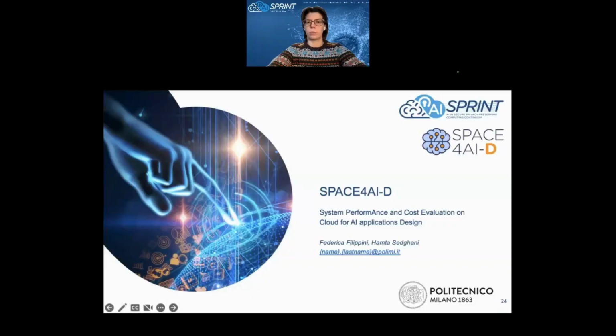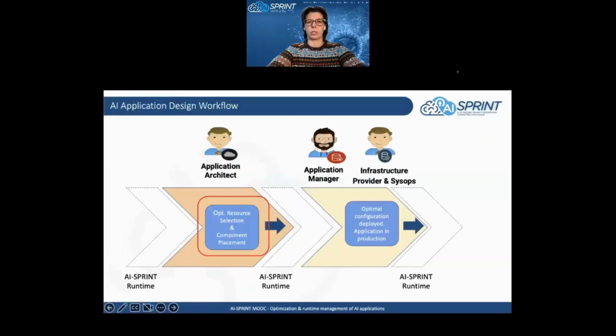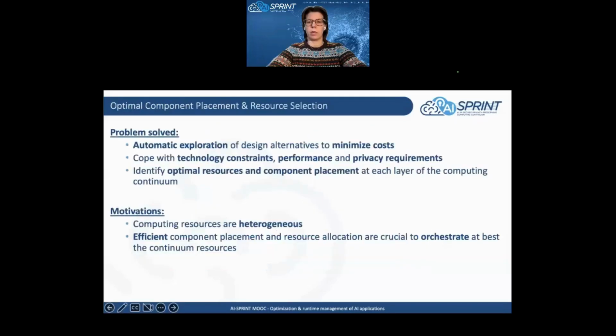In the following videos, we will present Cieke, a design time tool to optimize the resource selection and placement of artificial intelligence application components. Once the application is profiled and performance models are available to predict the response times of all components on the candidate resources, it is time to select the optimal placement to start the application execution. What Cieke aims to provide is a tool that automatically explores different design alternatives, with the goal of minimizing the application execution costs while dealing with technology constraints, performance, and privacy requirements.